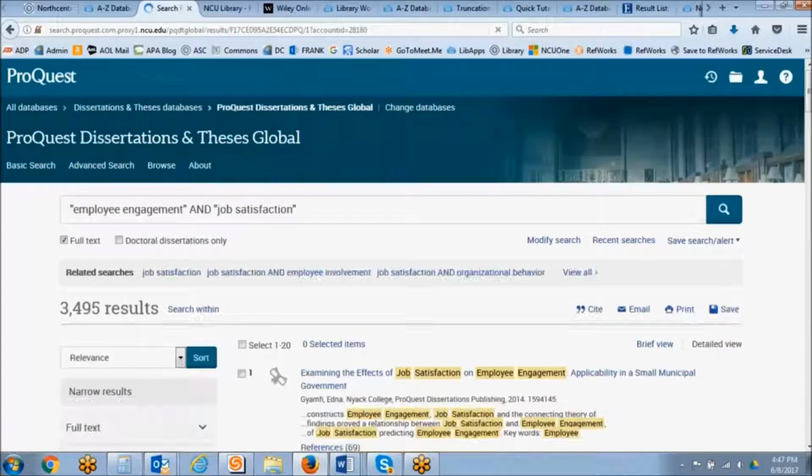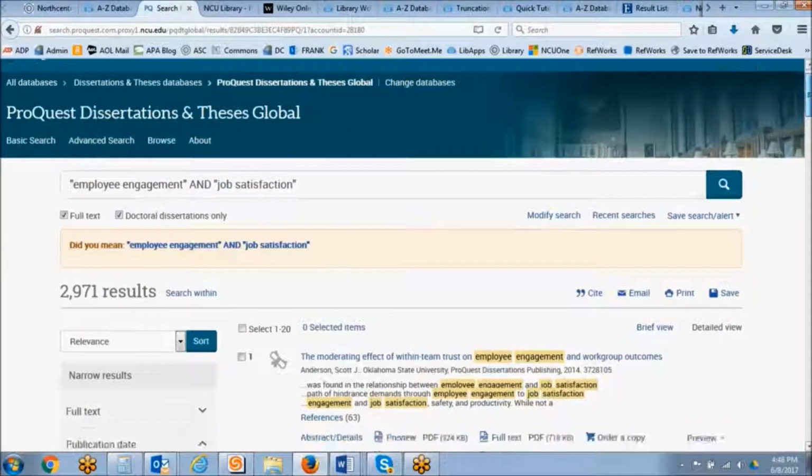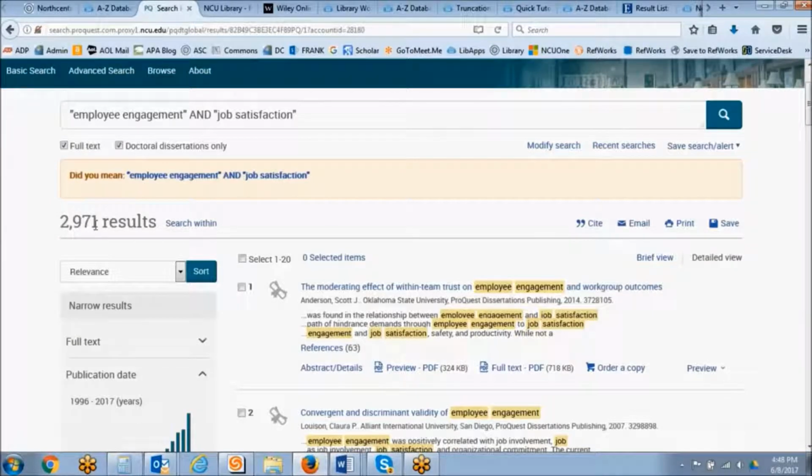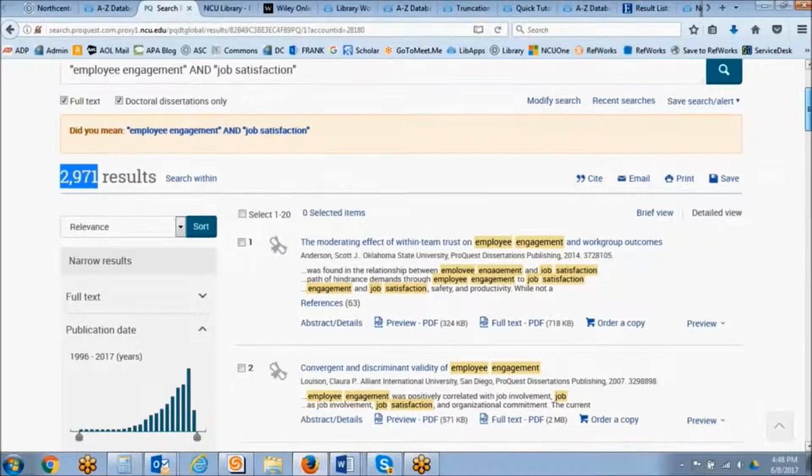Once we get our search results, we also have a way to limit these just to doctoral dissertations. Right now, our results include both doctoral and master's theses. But if we just wanted doctoral dissertations, we could go ahead and click on that. And then we have to press the search button. Okay, so now we have our almost 3,000 results for doctoral dissertations.